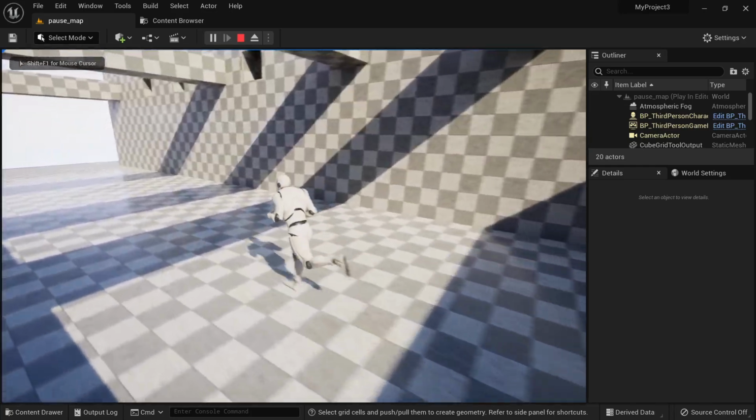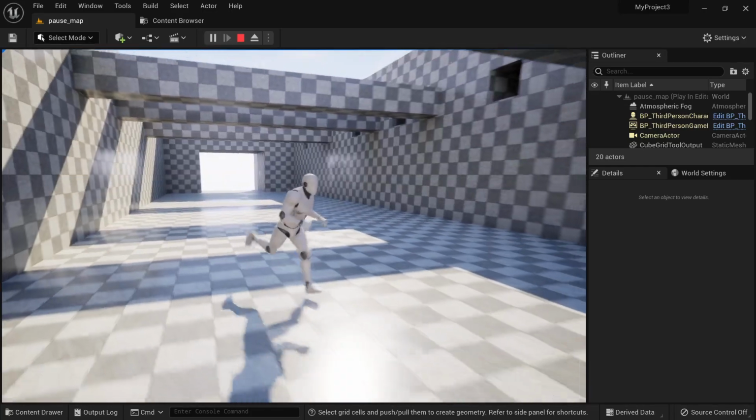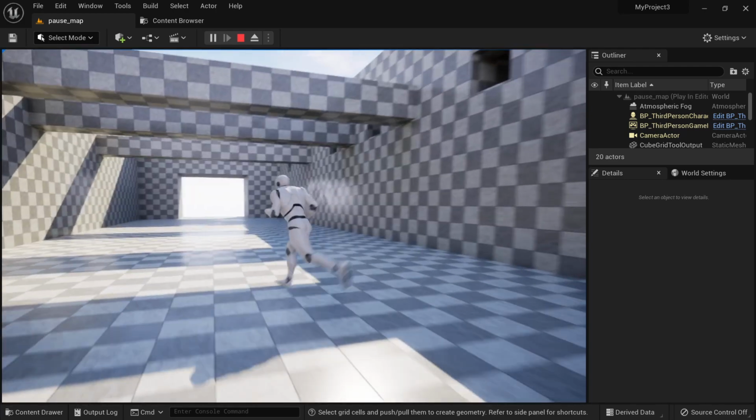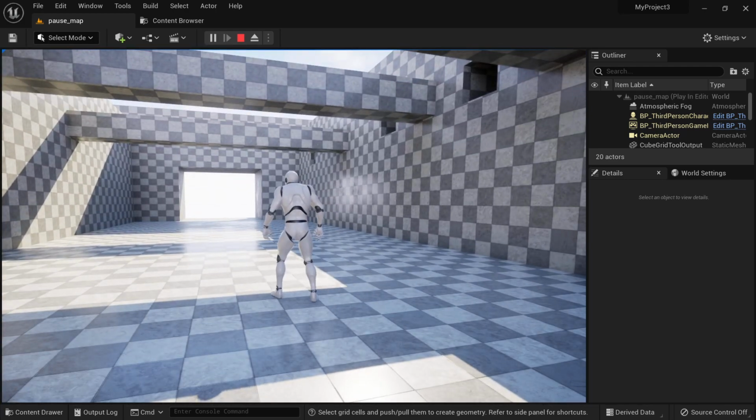So you're creating a game and you want to add a pause menu? I will show you how to add a pause menu in Unreal Engine 5 extremely easy.